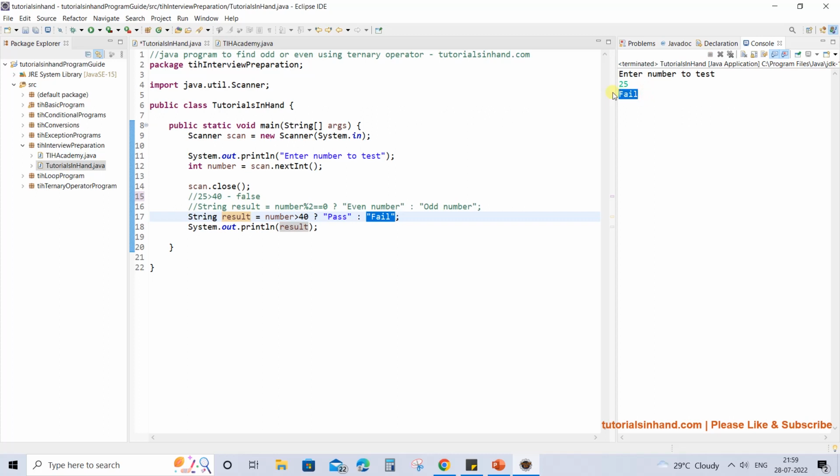So hope you have understood how the ternary operator works and how it is just another way of writing an if else statement. You have the choice: if you want you can write with if else, if you want you can write with the ternary operator, but in exams they can specifically ask you to write these things using the ternary operator. So you must be aware of how the ternary operator works.